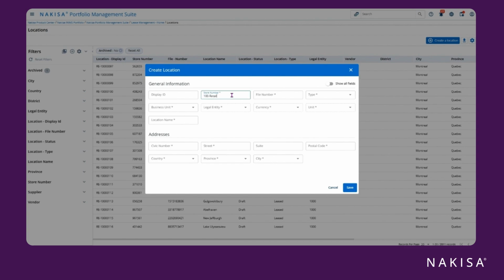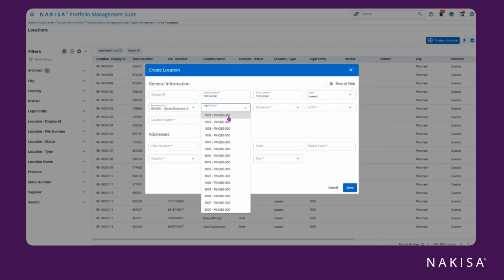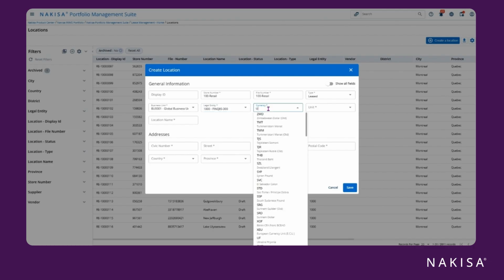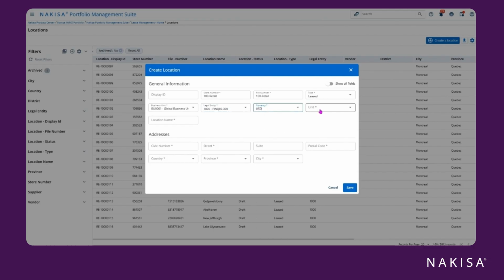I'm now going to enter my store number, my file number, whether the location is leased or owned, my business unit, legal entity, the currency, and the unit. You can also enter the location name, which in this case is a retail store.